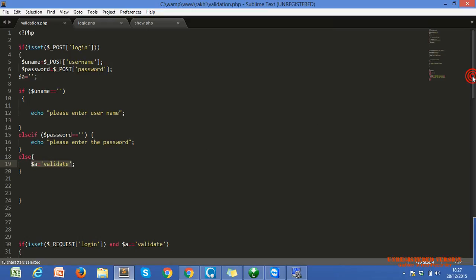Now it means whenever a button is clicked, this code will execute first. Why? Because this is the before of this code. Okay, so this code will execute first or not, Raki?